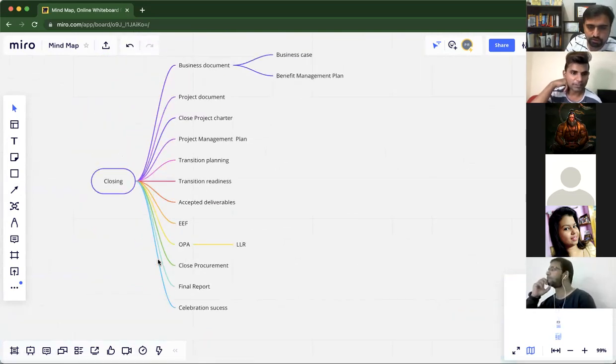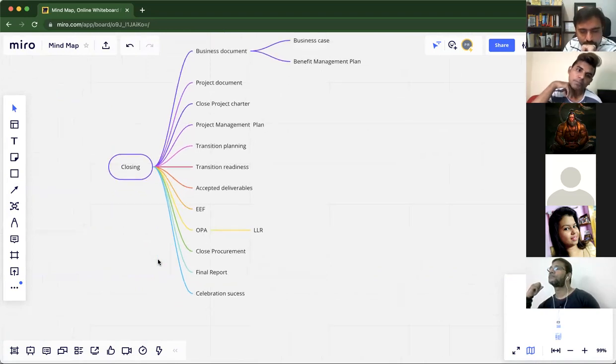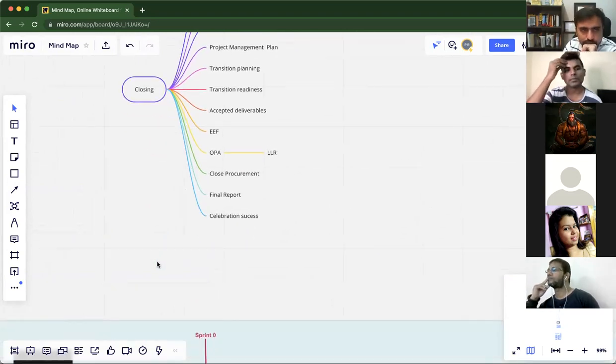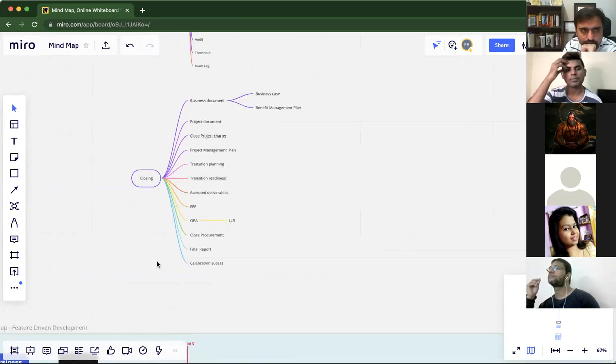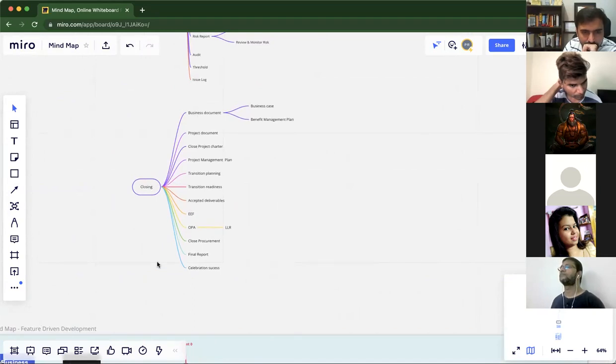We actually move on to the closing stage with business document. We update the business document, the project document. We close up the project charter, and we make sure we are moving into the transition phase with planning and readiness. We make sure the deliverables are accepted and we get the customer sign off, and the EEF and OPAs are updated along with the lessons learned register. We close the procurement and we generate the final report, and we celebrate the success.